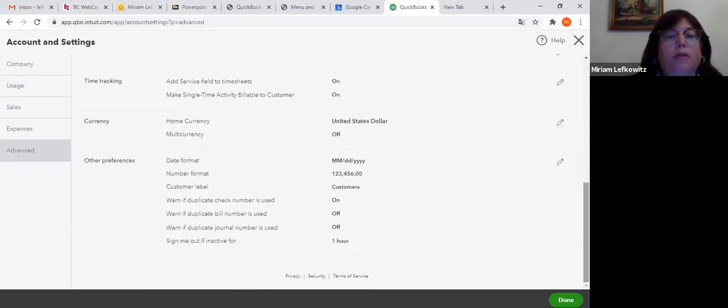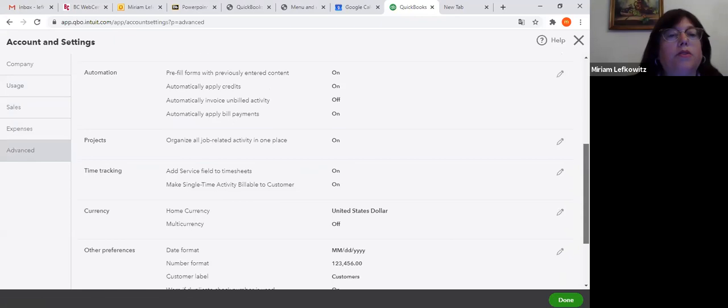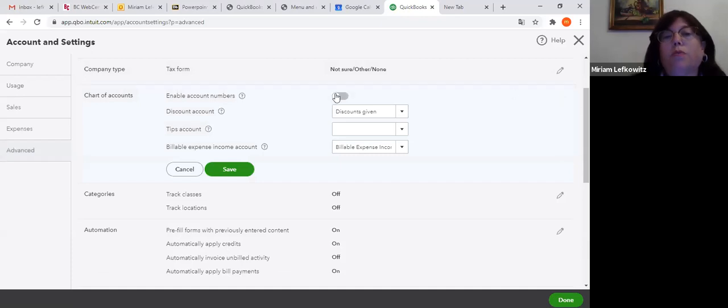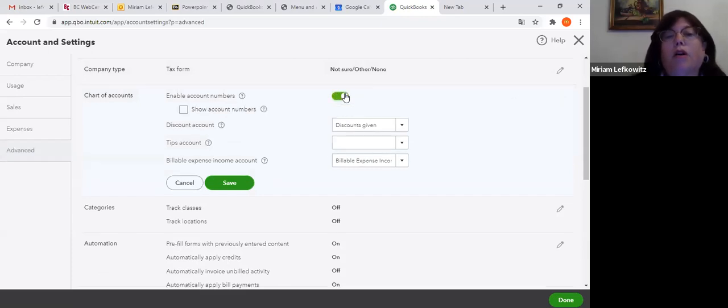Other preferences. It's supposed to be here. Account numbers. Yes, right here. Chart of accounts. So you see by default, it's regular QuickBooks. So it's always on or off. So chart of accounts, enable account numbers. If you want to do it with account numbers, you click here and you enable it. You're making it on. So account numbers, and then show account numbers. So if you want account numbers, it's easy to do.